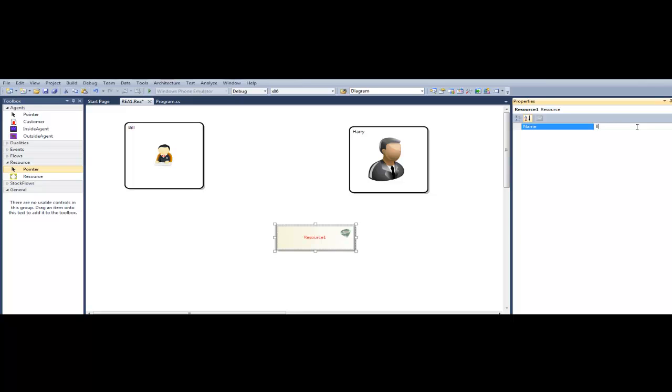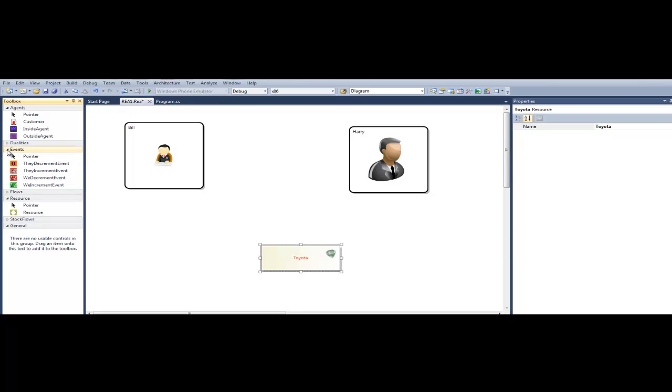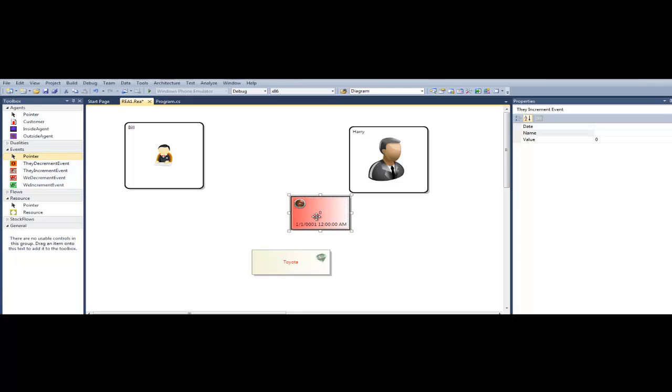So here we have our customer and our inside agent, and we want to be able to rent them a car. Car is going to be a resource, something of value to our company. And so we can drag a car out there and name it a Toyota. This is a particular Toyota. Our model at this point, of course, is not going to validate because we don't have a valid REA model set up.